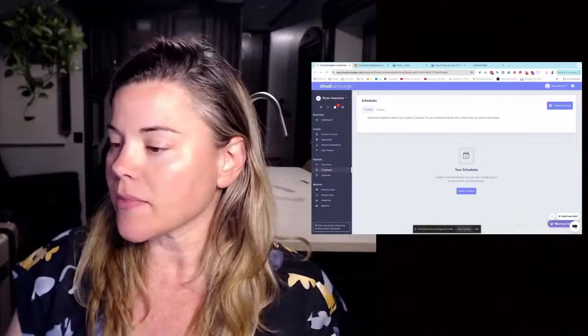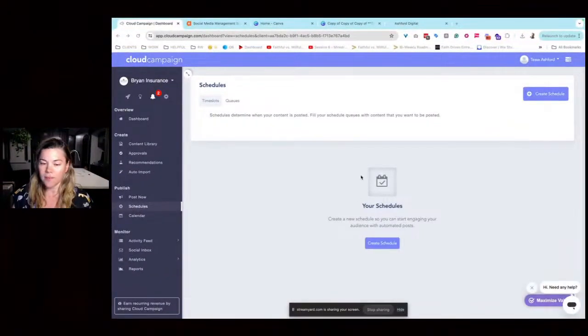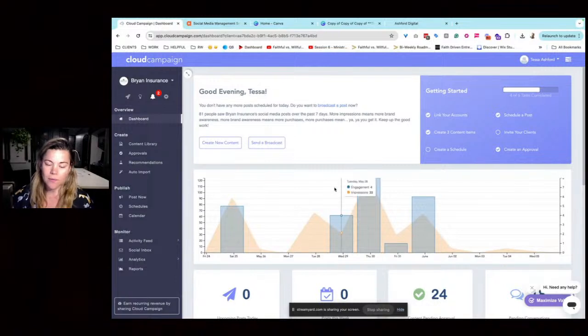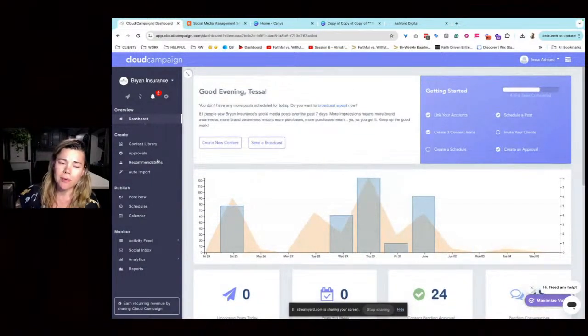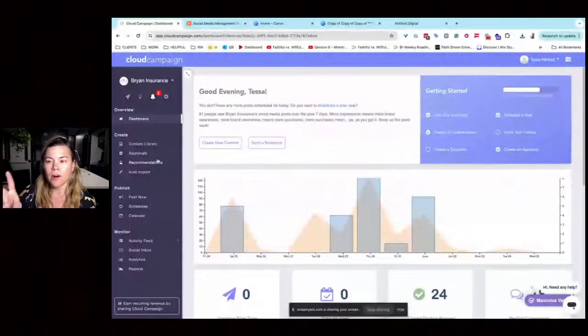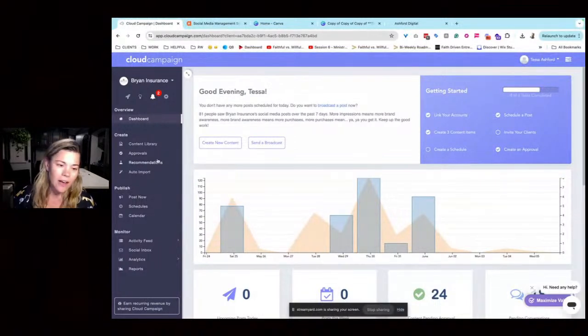Let me put this up on the screen. Here is, we'll go bigger. Okay, there we go. All right, this is Cloud Campaign. I'm just going to show you out of a demo account. Cloud Campaign can attach to a lot of different platforms, so you're just paying for a dashboard which will have all of those accounts in it. So you can do a lot more for a lot less, in my opinion, considering how many features are in here.